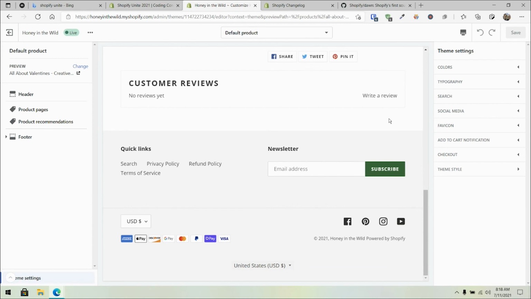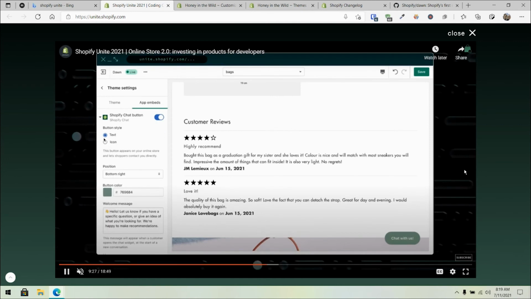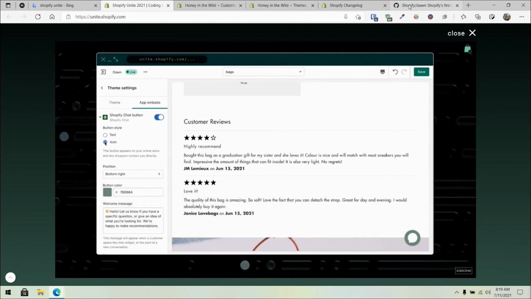This app will already have the code to create the section that will show up here on the product page, and it'll be up to me, the merchant or developer, to quickly turn that on and off without digging into code. It's pretty cool. It was very exciting to watch Shopify Unite. I'll be putting that link in the description as well.